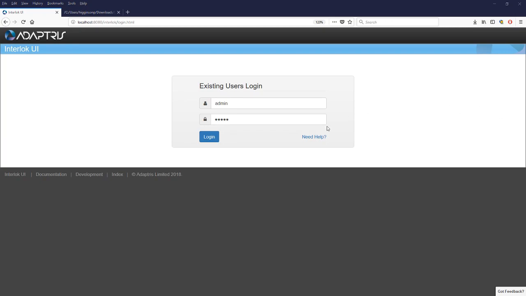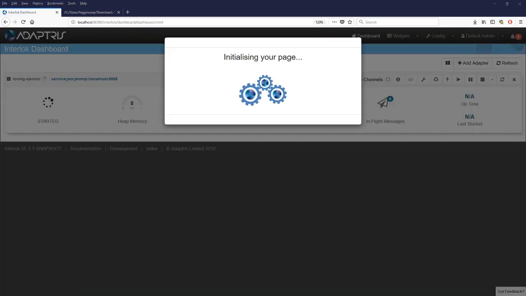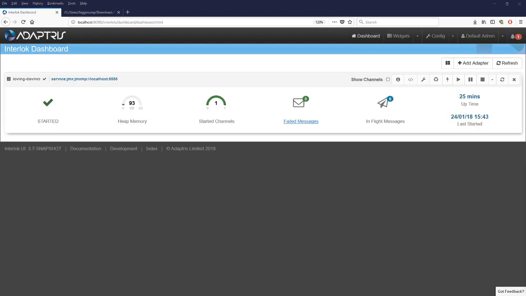Welcome to the Interlok UI showcase, and this showcase will be concerned with config projects. A config project is a simpler way of managing the configuration files using X-includes and variable substitutes together.